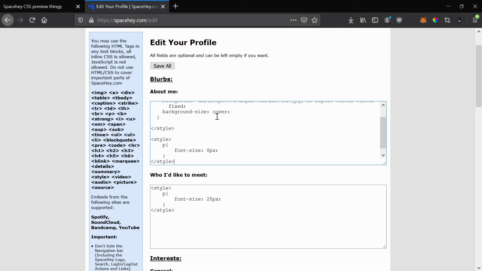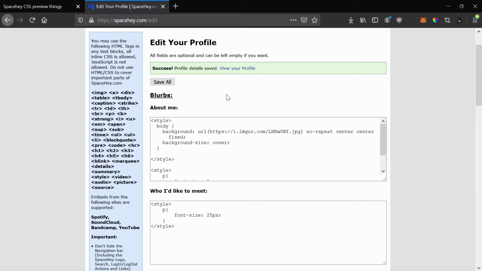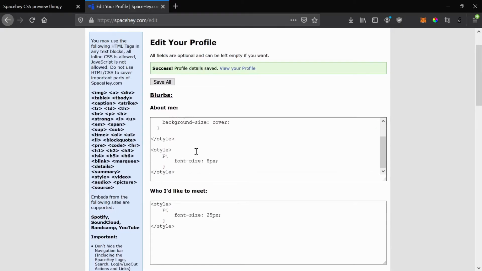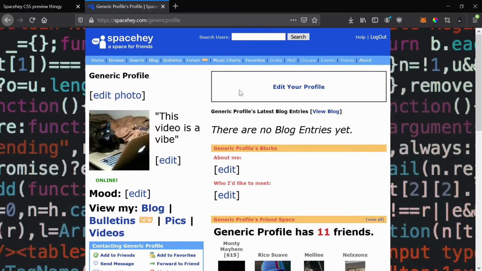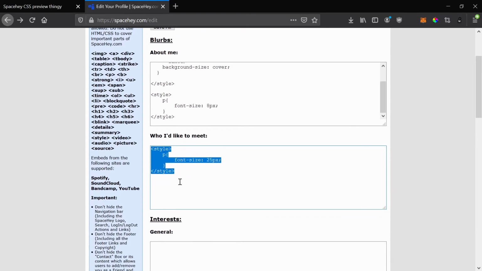And think about what might happen when I click Save All and we go to our page. And remember, because I just like to reinforce this idea, rules higher up are overwritten by rules that are lower. So if we go to our profile, we'll see that the fonts are still large. And again, these rules up here have been overwritten by these rules down here.